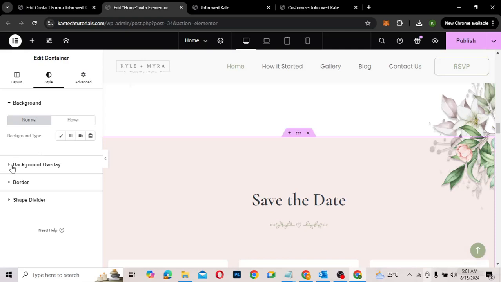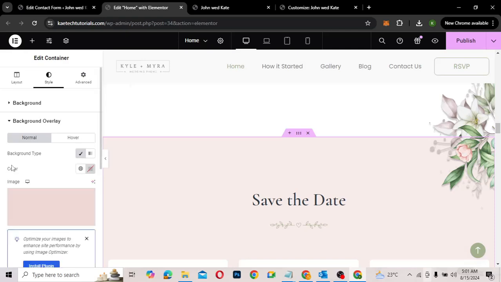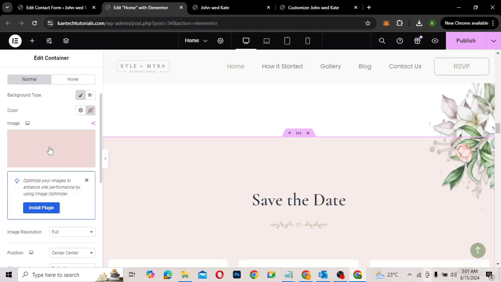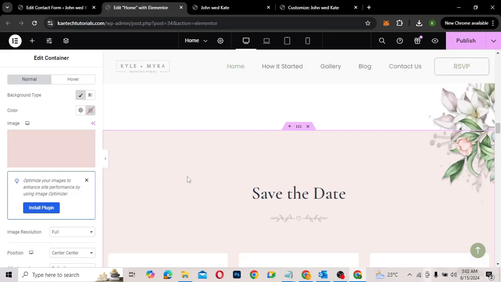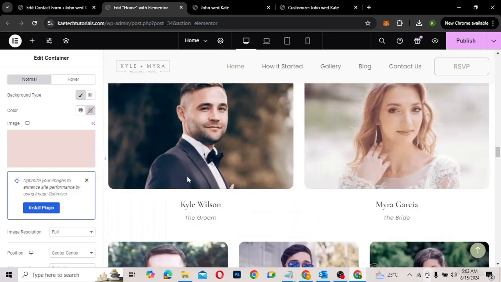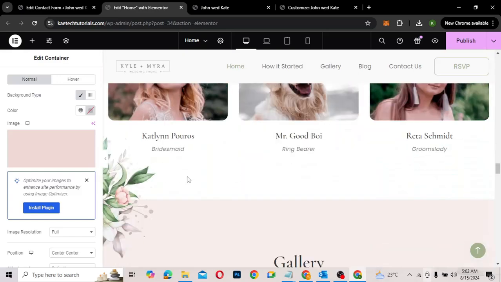Let's look at the background overlay. Okay, so as you can see, they are using an image for this particular place. So they are using a background image. Okay, so if you don't want the image, you can delete it and then put your own kind of image over there. Okay, the same thing applies to this side also.